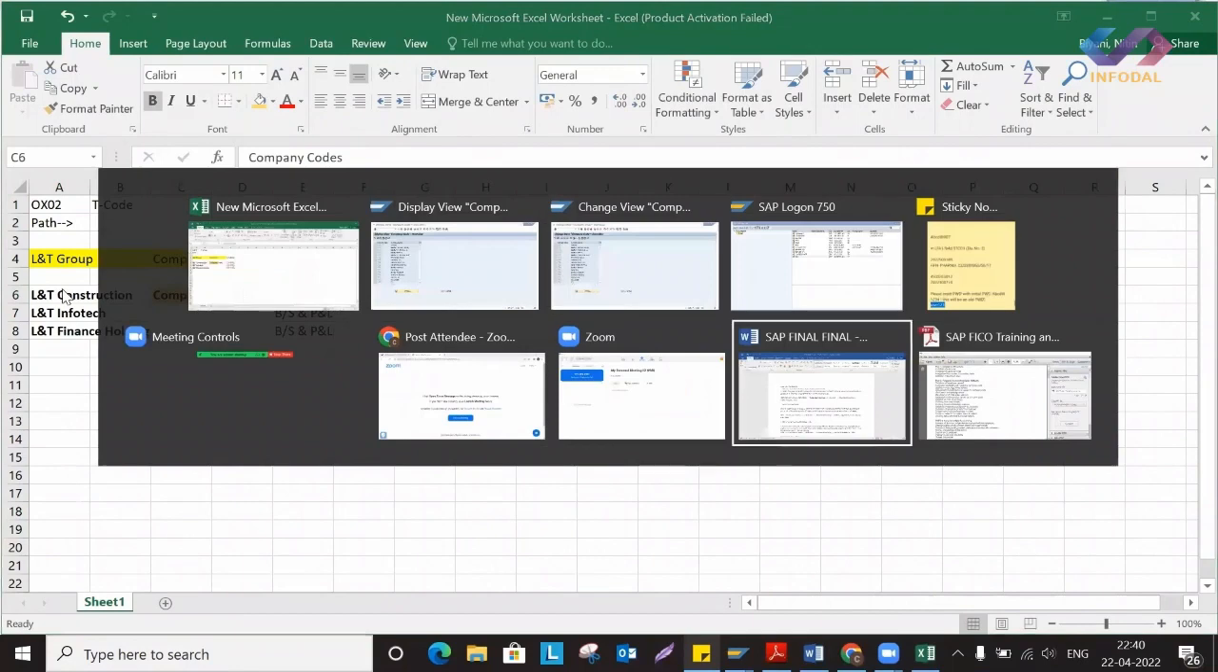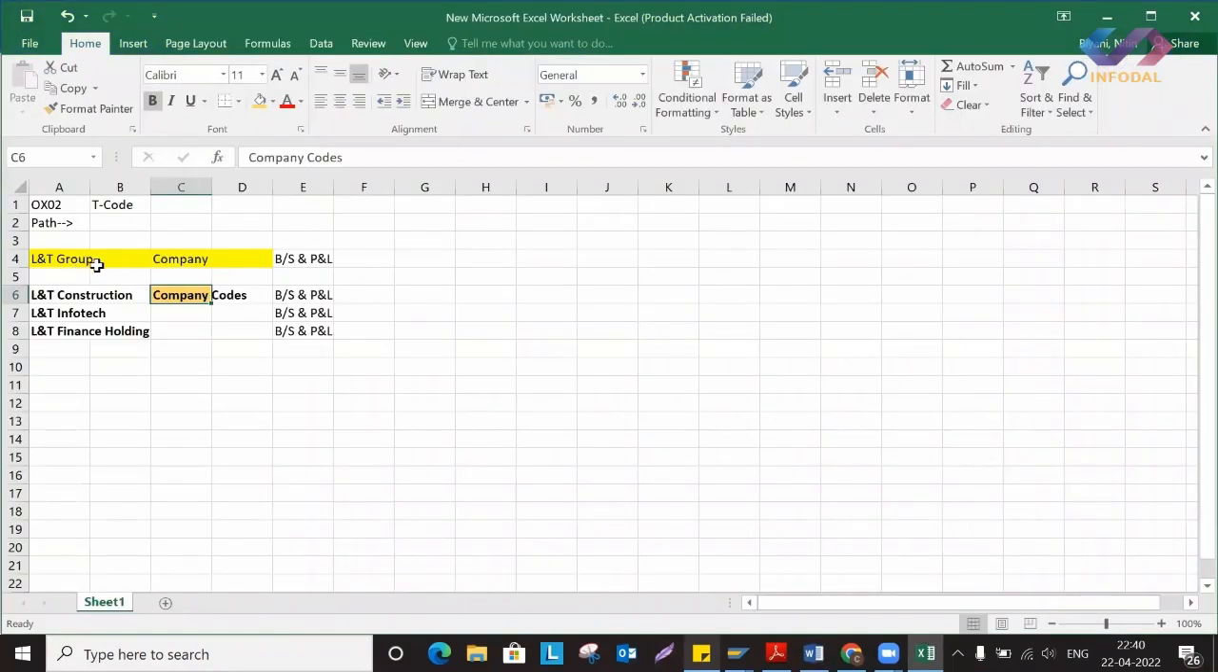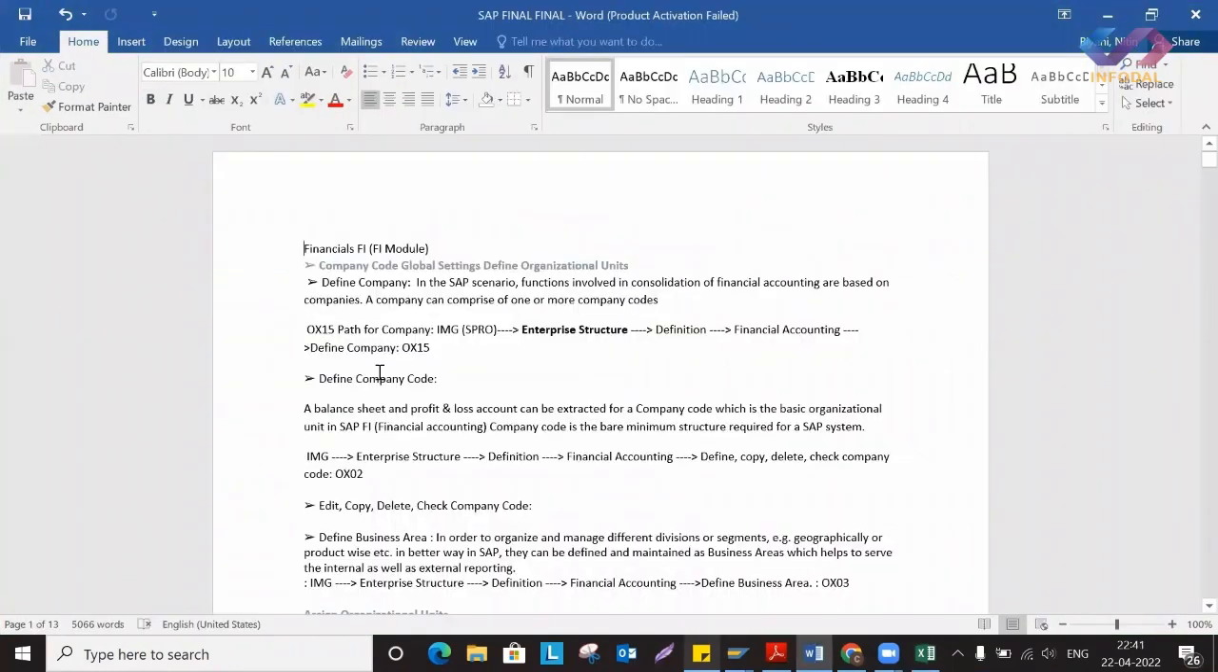Okay, so let me go through my notes. We will create the company and the company code. So what is the definition of company? In the SAP scenario, functions involved in consolidation of financial accounting are based on companies. A company can comprise one or more company codes. Means in one company, L&T, we can have only one company code, L&T Construction, or we can have a number of company codes: L&T Infotech, L&T Finance Holding, in this way. Okay, so this is called company.